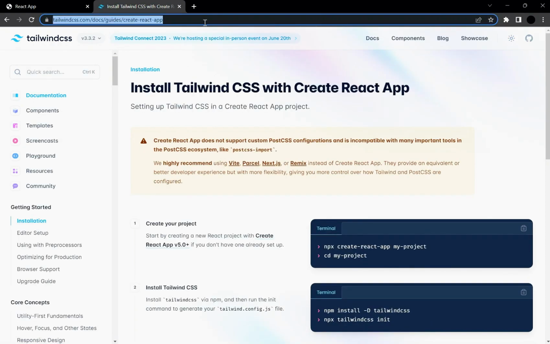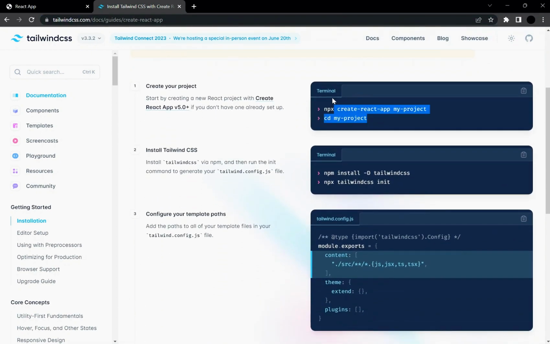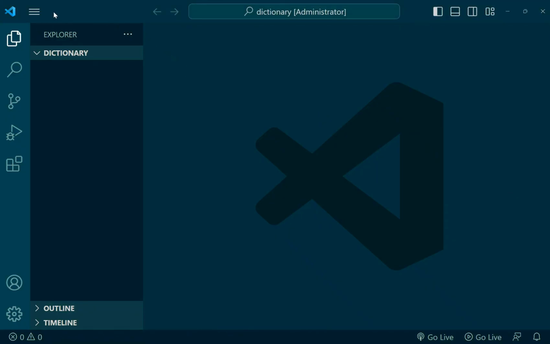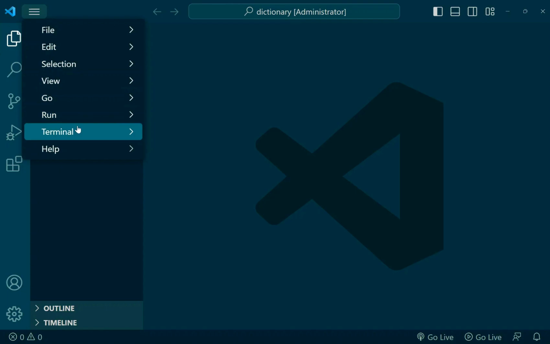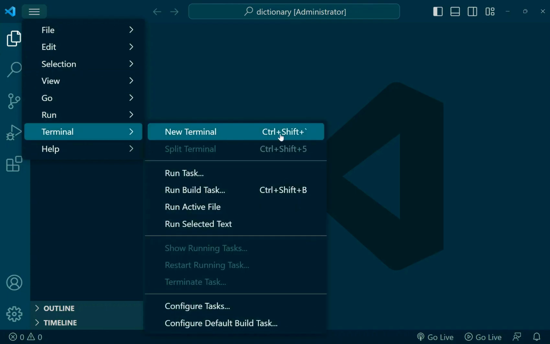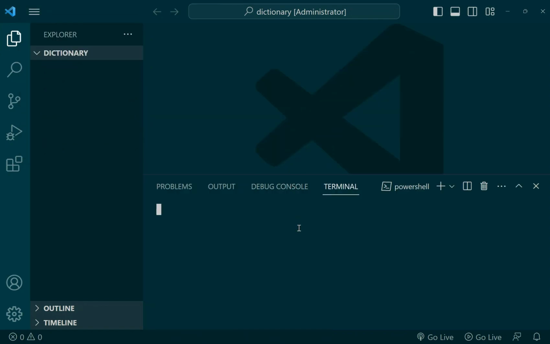The link is below in the description. You can just open this page and copy this. Let's copy this and paste it in our terminal. New terminal, or you can just click Ctrl plus Shift plus this symbol. I don't know what that symbol is. Backtick or something like that. Let's paste here, and the project I will name something like this.